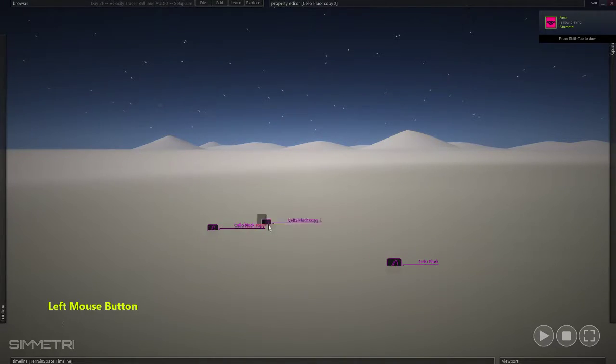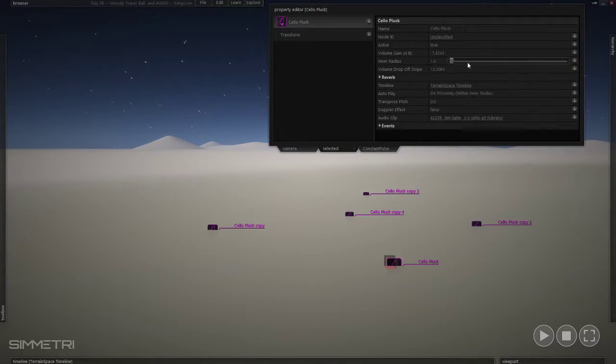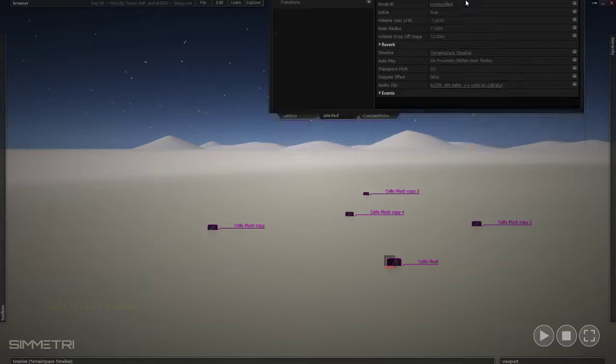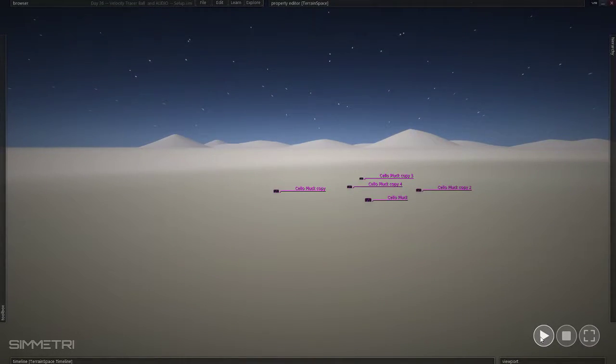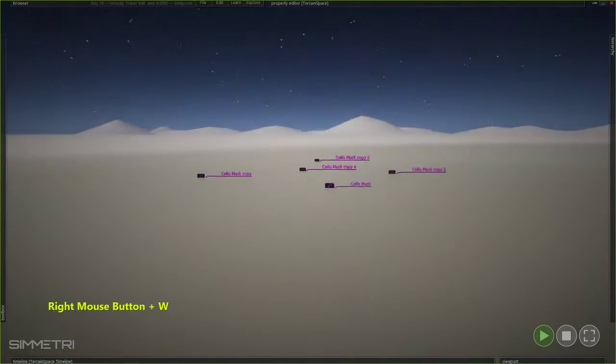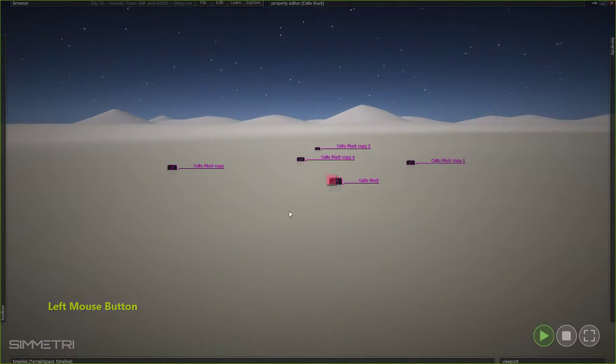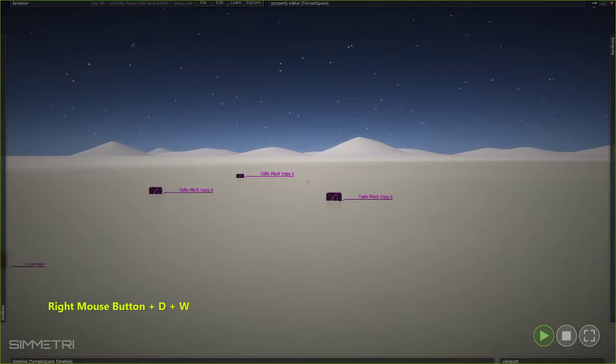In fact, if I make a bunch of these, you'll see that as I get close to them, and if I change the inner radius, so this one is when I get 7 meters away from this first one, it'll play, and then the others will be 1 meter away. So I got 7 meters away from the cello there.